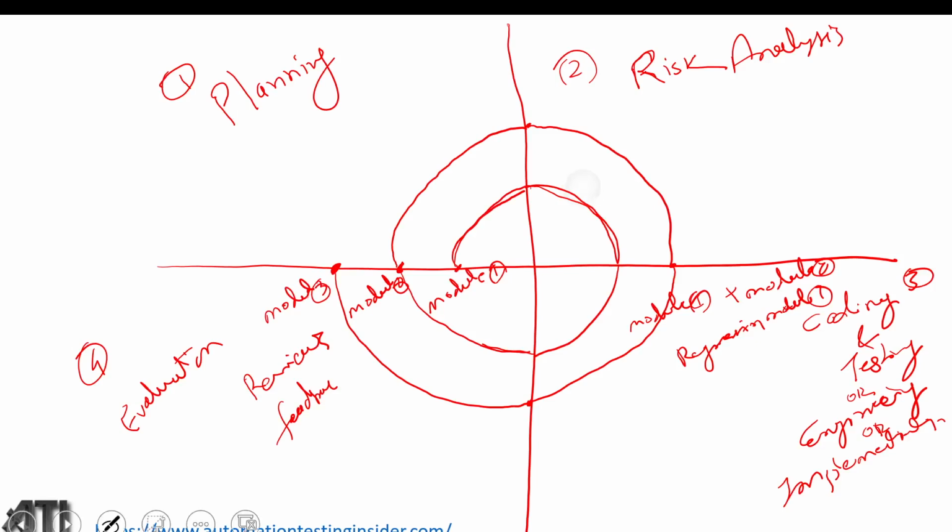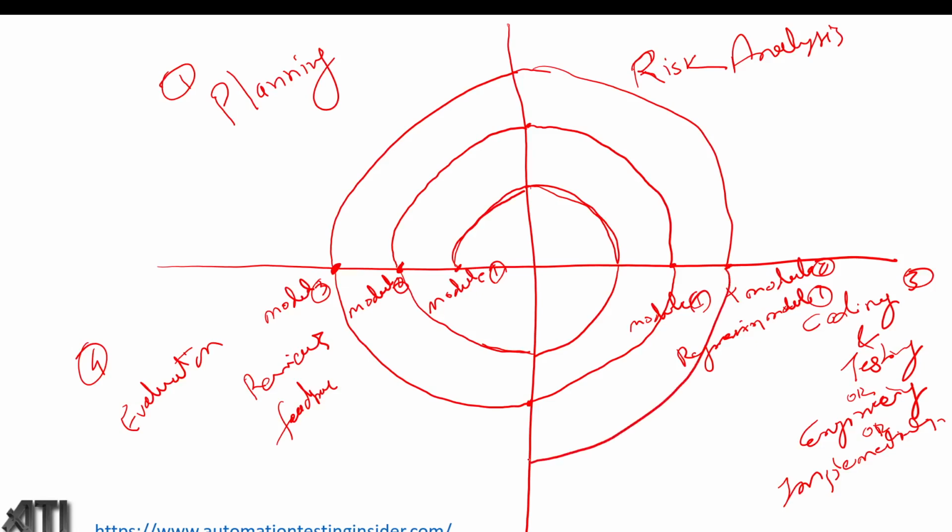Now again the same process will start: planning of module 3, and then we'll do the risk analysis for module 3. Then the developer will integrate modules 1 and 2 with module 3, and we'll do the integration testing among modules 1, 2 and 3. Then we'll do the regression testing, so that module 1 and module 2 do not get impacted, and so on. This process will go on.